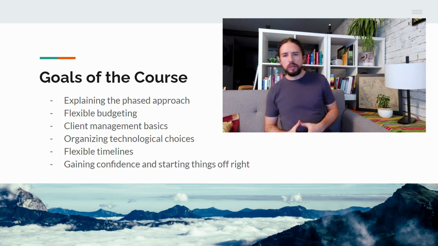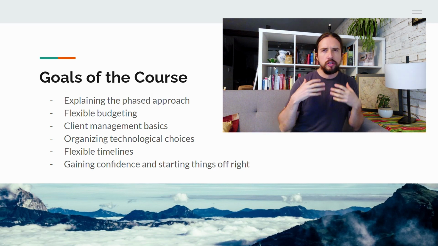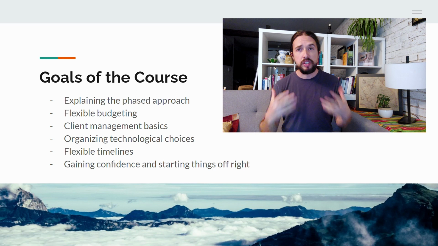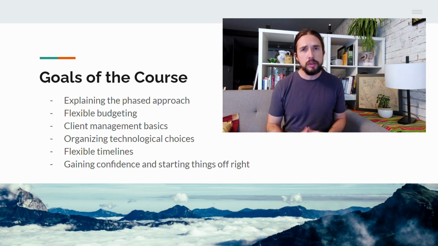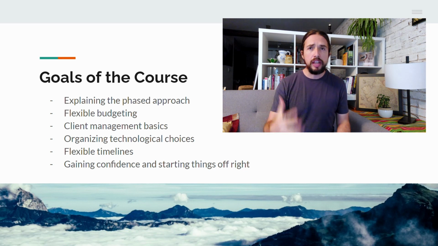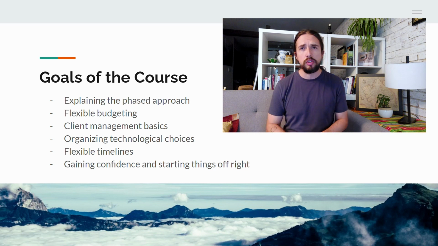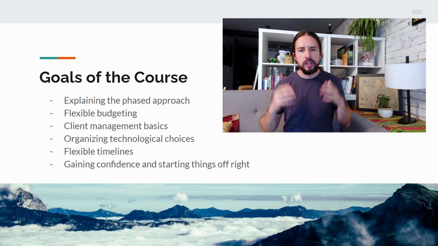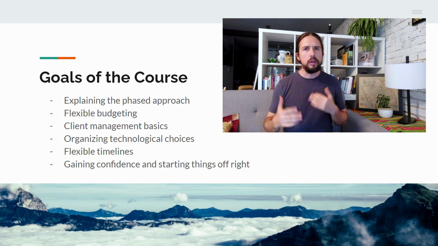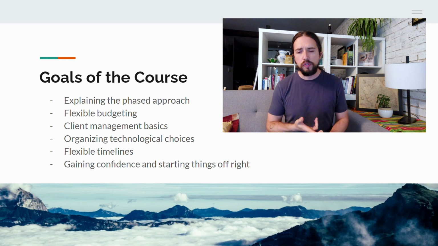So the goals of the course are really so that you can have the experience of having 10 or 15 minutes with a client, having them tell you your project, and they come away feeling like you totally understand, like you've got this handled. And even if you don't know every single detail, they're confident that you'll be able to figure it out. And for you to feel the same way, that like a project may be a challenge, but you're going to be able to do it. That's the ultimate goal. Now, in some specifics, we're going to talk about phased approaches.